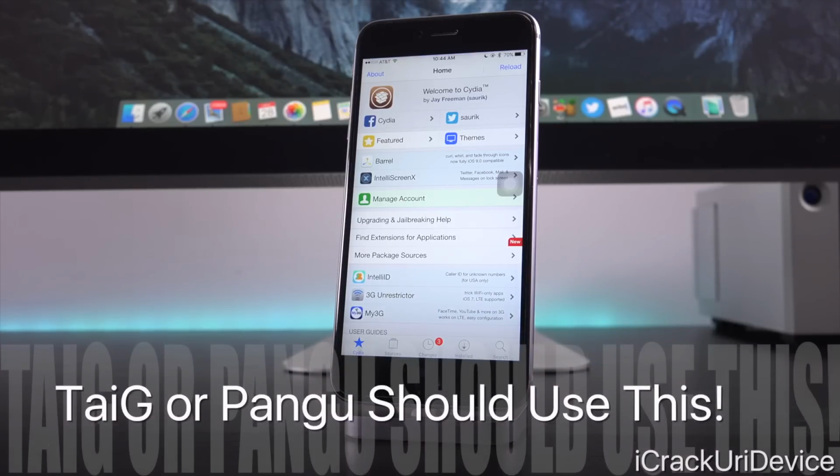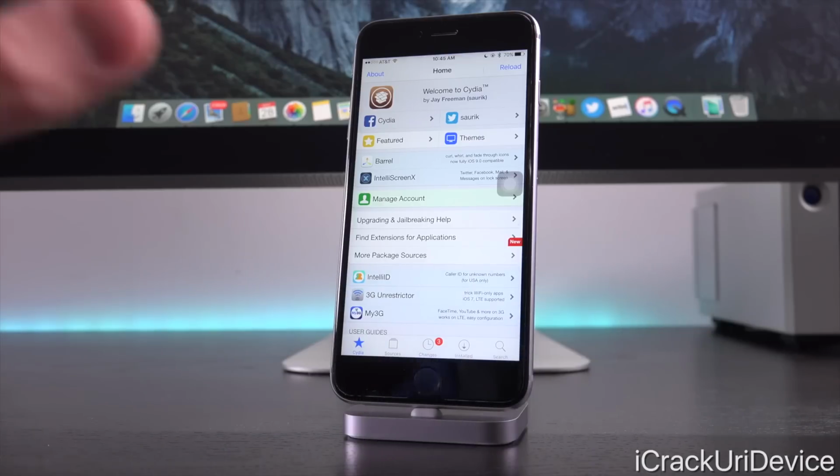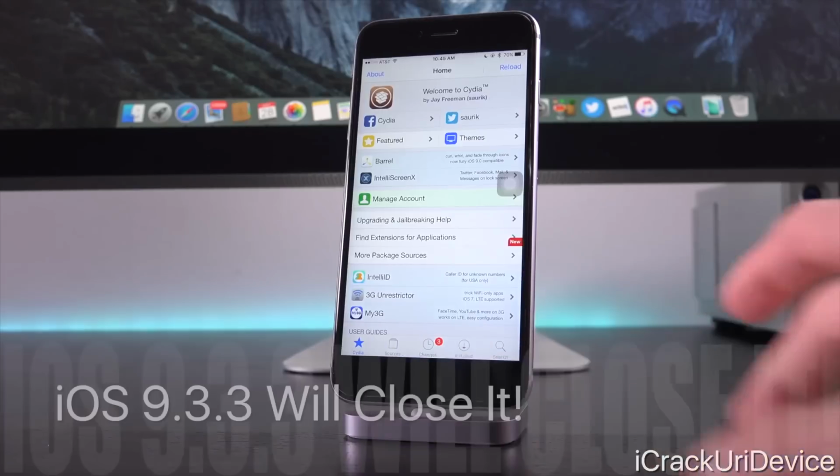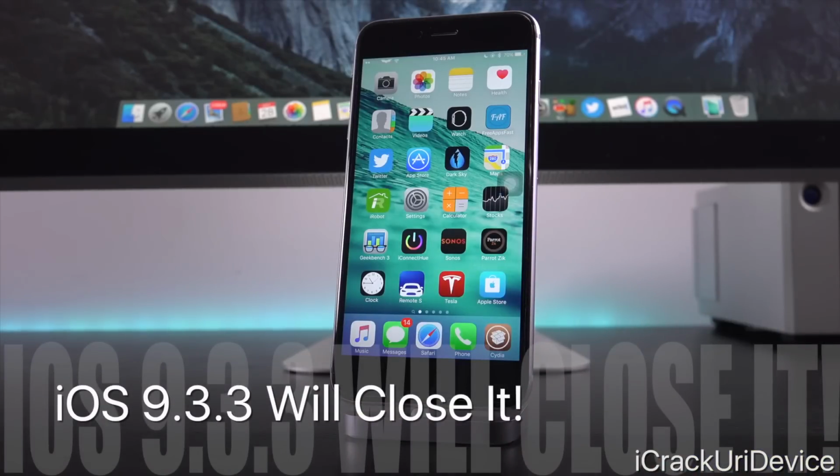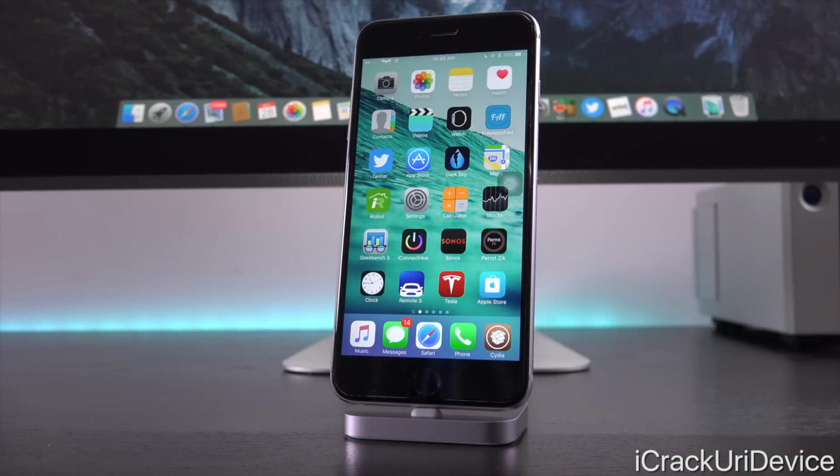I'm super excited. Let's hope someone like Pangu or TaiG will actually make great use of this and release a new jailbreak for iOS 9.3.2, and they better do it soon, because you can probably bet that Apple will patch it by rushing iOS 9.3.3 to the general public, because it was already closed in iOS 9.3.3 beta 1. That's right, this exploit will only work on 9.3.2 and lower.